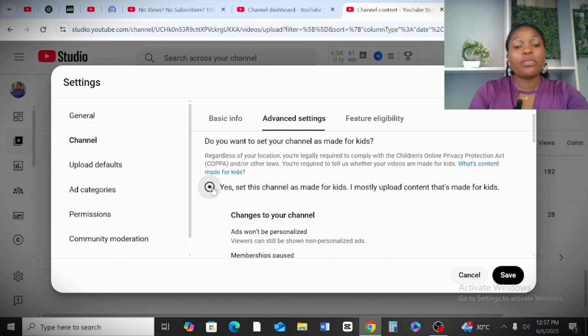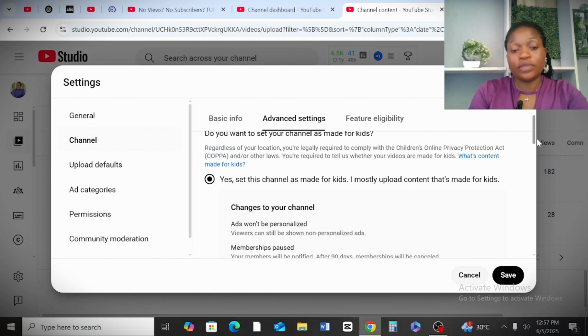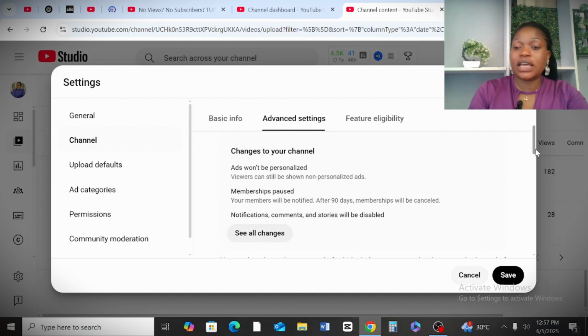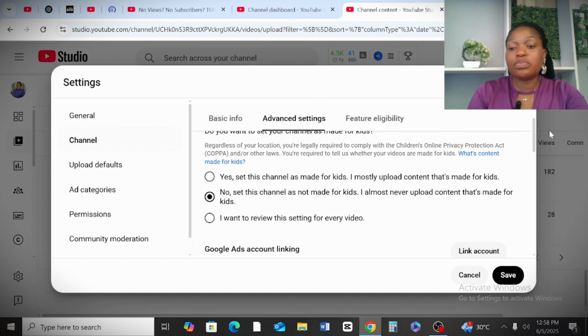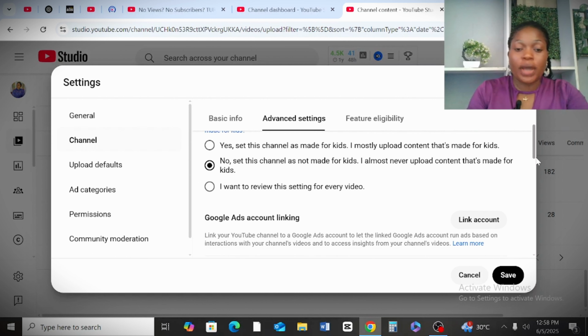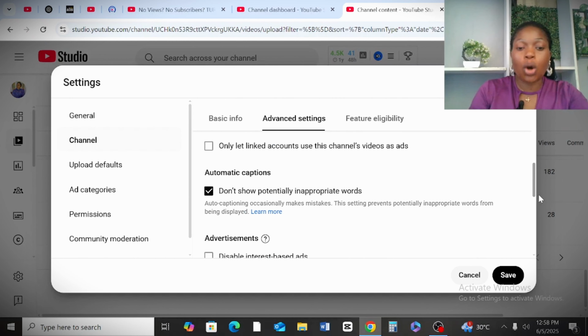And if you put your channel on yes, set this channel as made for kids, remember that it said ads won't be personalized. Viewers can still be shown non-personalized ads. So that means you are limited in the ads running on your videos. I'm not sure any of us is here to monetize your channel and there will be no ads. So that is why it's good to always put your video on not made for kids, so that you will not be limited when it comes to advertisers placing ads on your video.